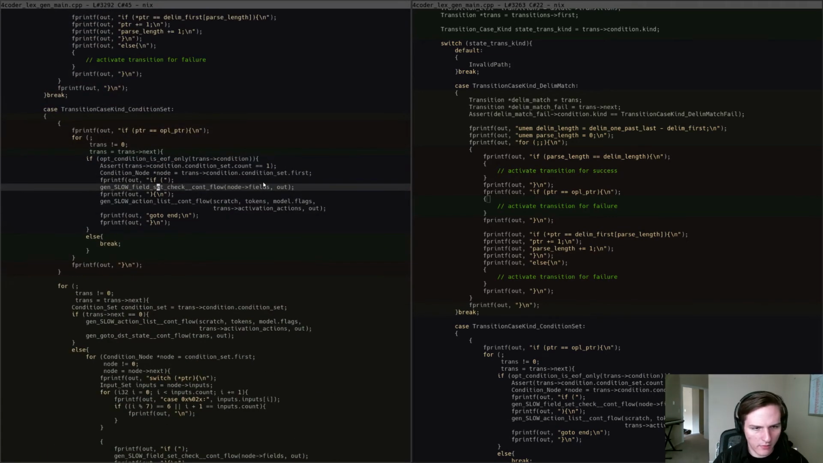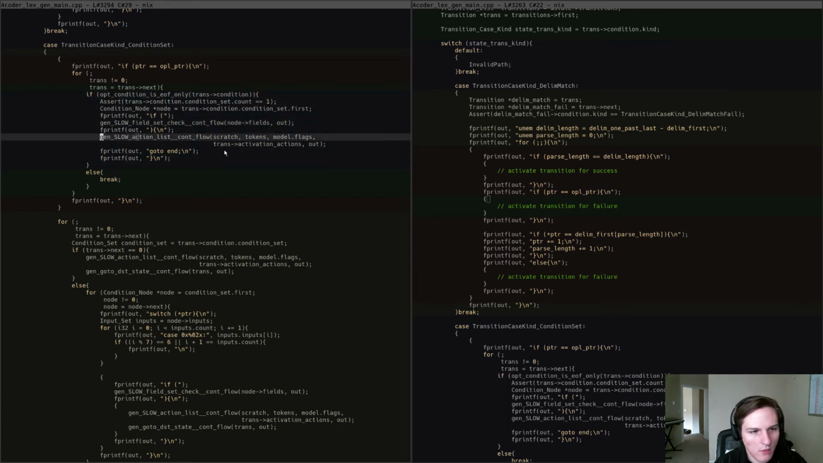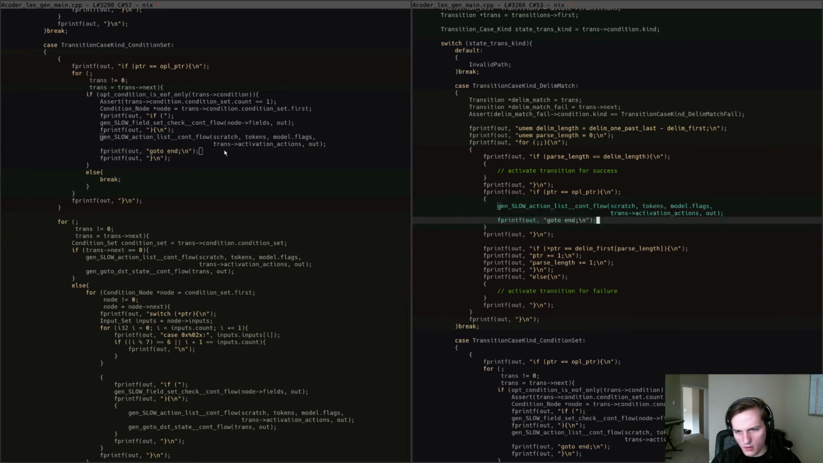So we want to be able to do this. This comes from, no, that's not quite right. So that's doing the field checks, so we don't actually need that. It's this that we need. My bad. Okay. So here's what's going to go here. This is the end of file version. Gen slow action list control flow.